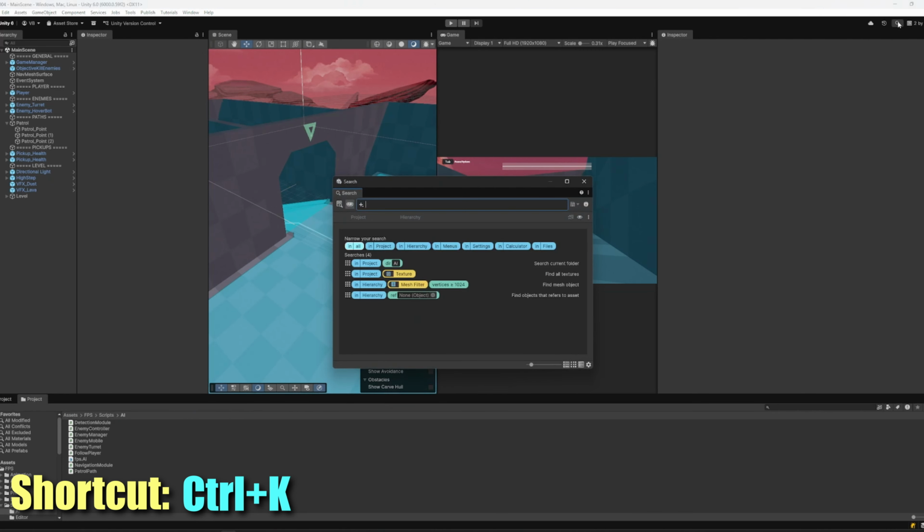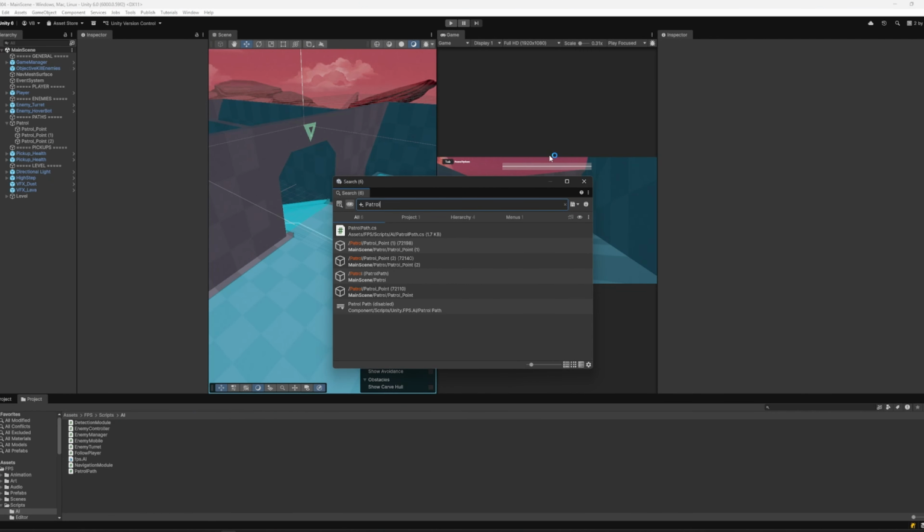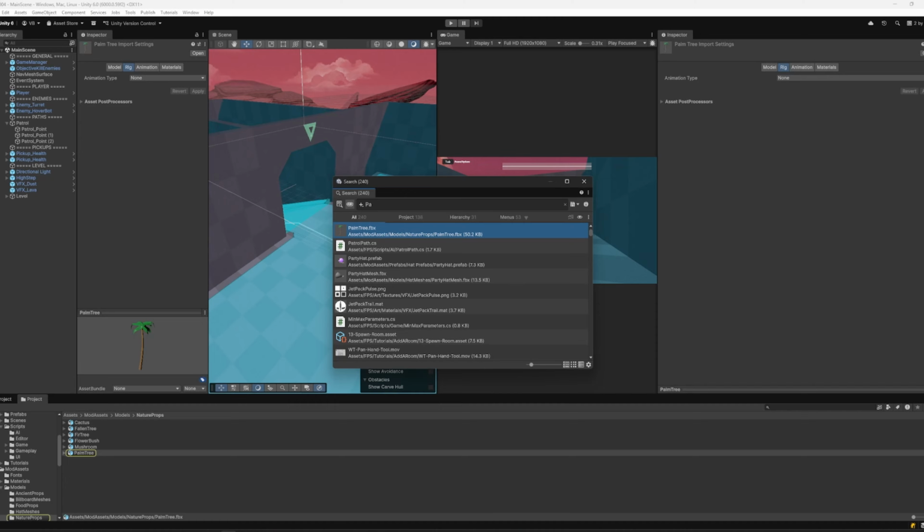You know that moment when you're trying to remember where the hell this material, prefab or scene is? You open a project window, you start typing the name and Unity shows nothing. Maybe it's in the wrong folder. Or maybe it's just hidden somewhere in your 200 gigabytes project. Enter Search All. Hit Ctrl+K and you instantly get a search through the entire project: all assets, all scenes, prefabs, components, even menu commands, everything in one place.